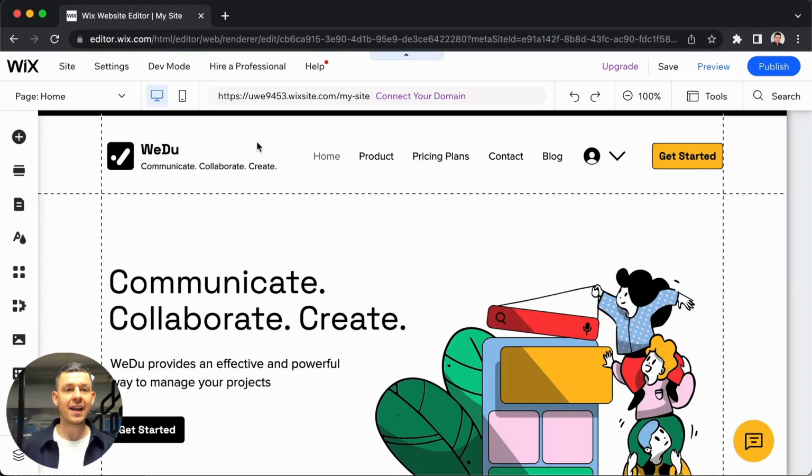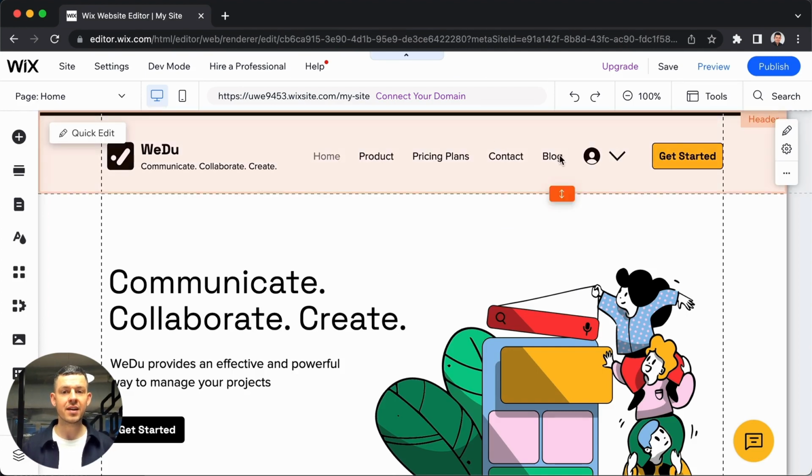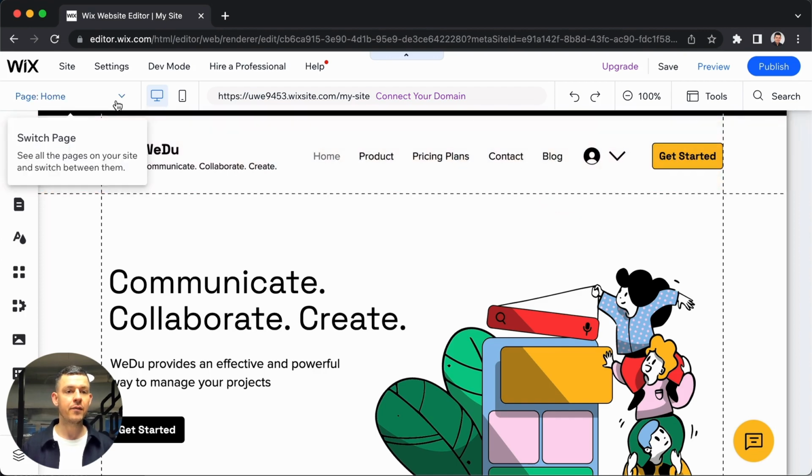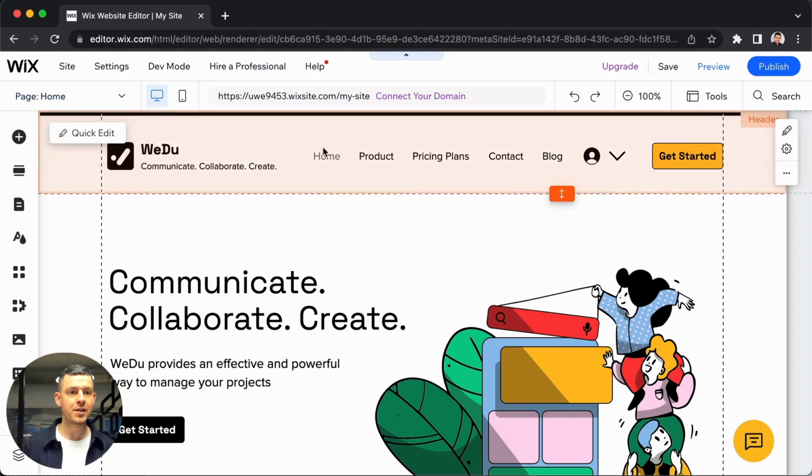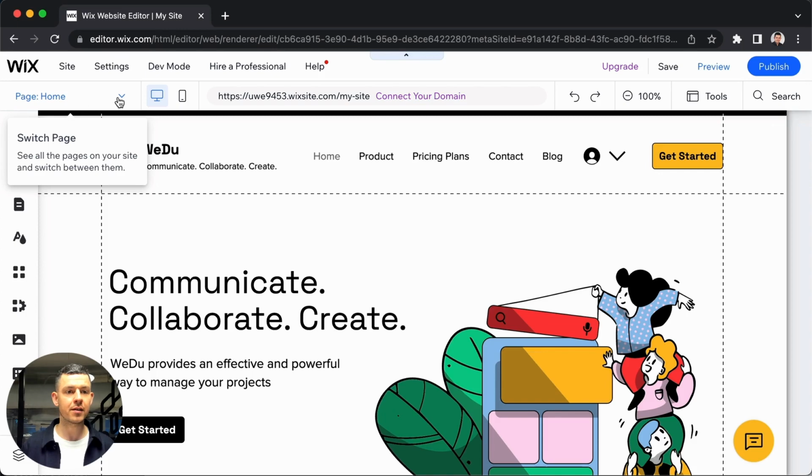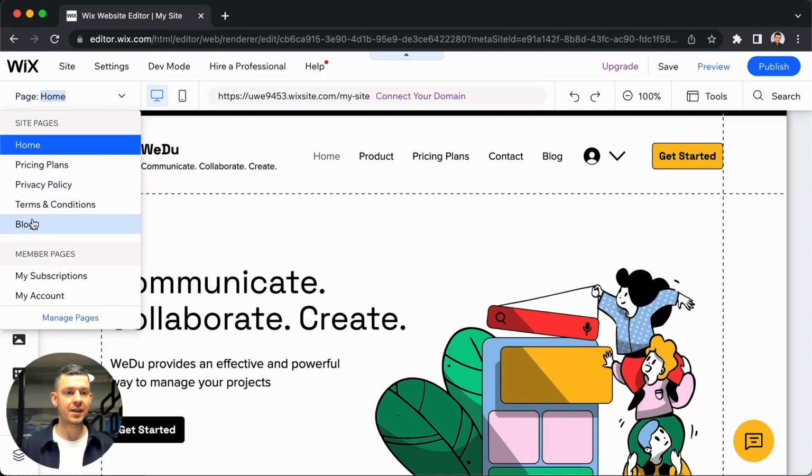Great. After adding BlogHandy to your Wix account, BlogHandy will automatically create a blog page within your website for you. You can see here's a link to the blog. And if you don't get redirected to the blog page automatically, just go here at the top and select blog.